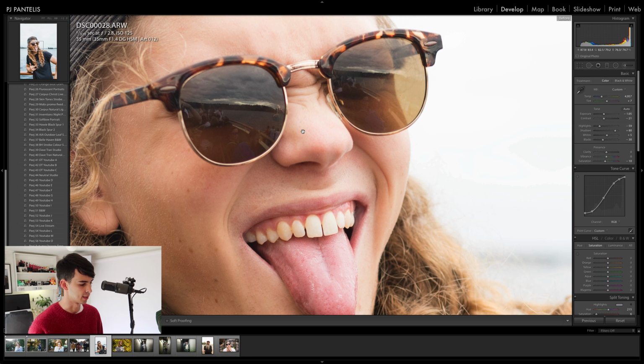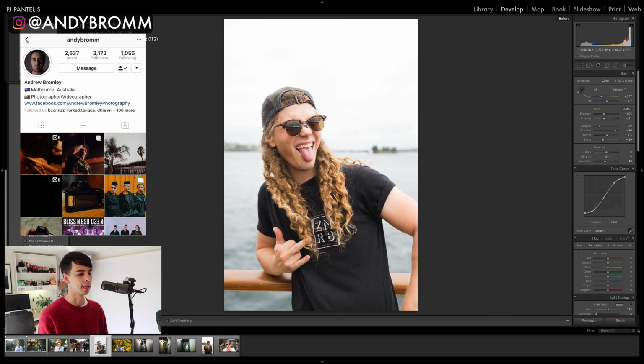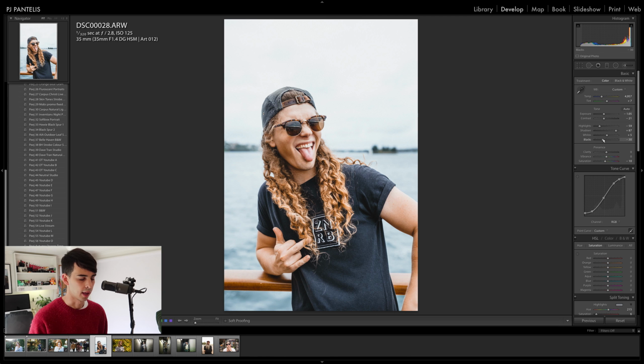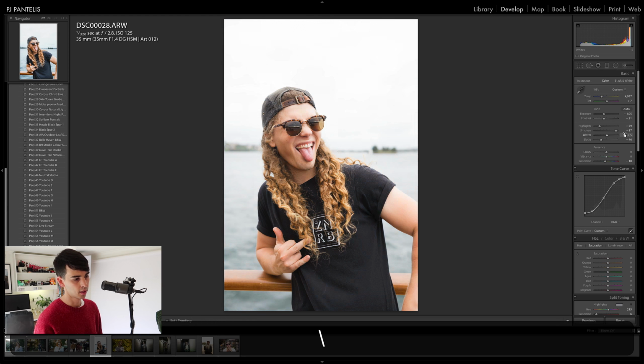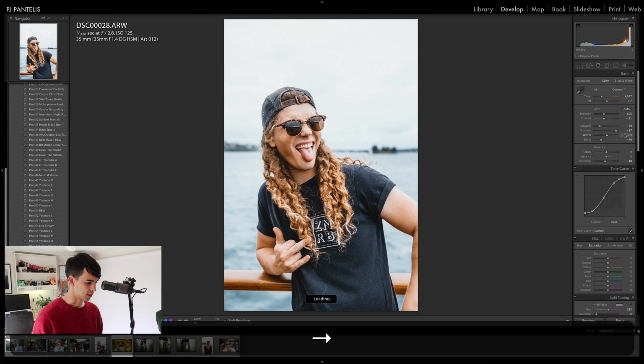God, that RAW file is really nice though. That's from a Sony camera, I can tell. ARW. That's a beautiful RAW file, Andy. That's Andrew Bromley from Frankston in Melbourne, Australia. I'm going to add a little bit more contrast in there, but that is a beautiful, perfectly lit photo, and it looks nice with the preset as well. Let's have a look at some of these other ones.